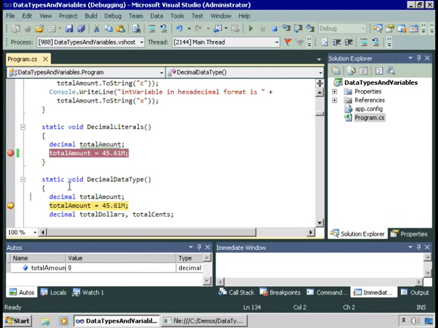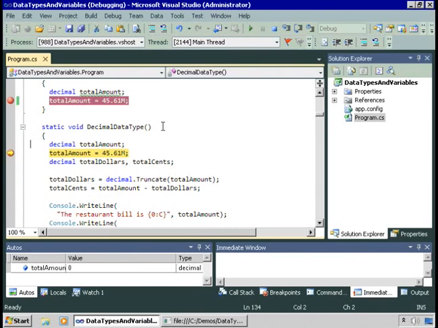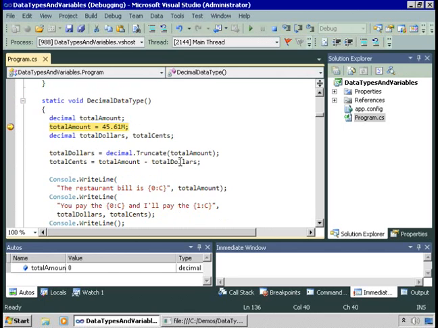I'll press E, and we'll go into the decimal data type method. Here I'm declaring a variable total amount as a decimal, and again setting it to the same value as before, 45.61. Then I'm going to create variables called total dollars and total cents. Now we have a restaurant bill where we went out to dinner, and the bill arrives, and we're going to play dollars and cents. The way you play dollars and cents is that one of the members in the party pays the dollars and the other pays the cents. So we need to figure out what the dollars and cents are in the restaurant bill.